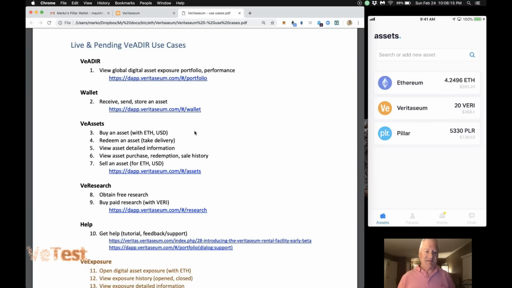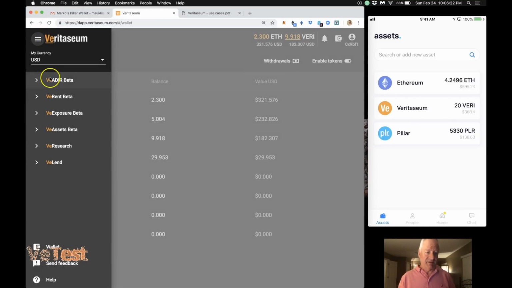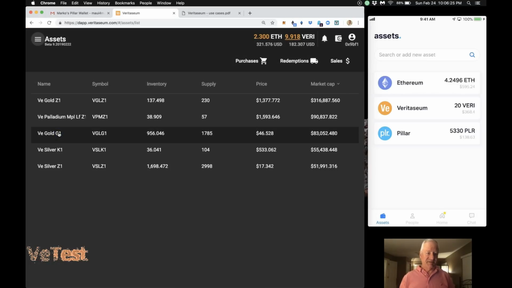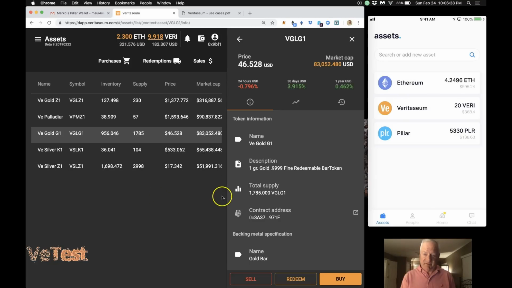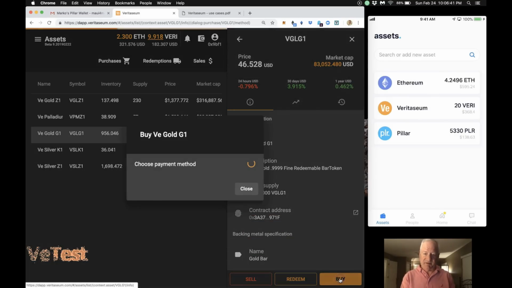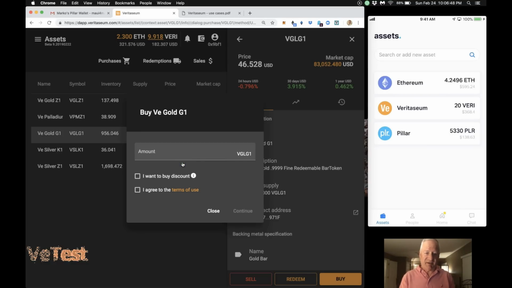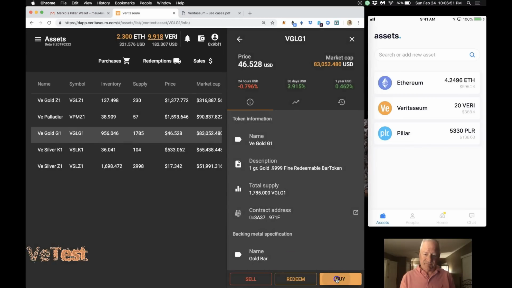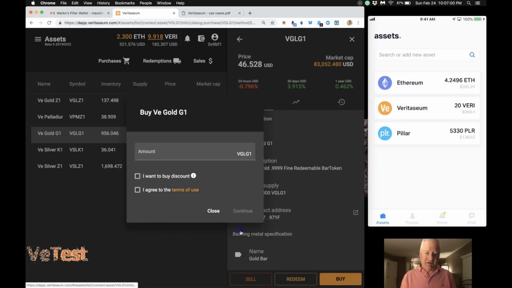Buy an asset with Ethereum or US dollars. Okay, so for that, let's go over to the assets. And I don't know, what do we want to buy today? Let's buy some gold. Let's buy a couple grams. Let's see. Buy. How do I want to pay? Well, we could pay with a bank account. In this case, I've got Ethereum right sitting here in my wallet. Let's pay with Ethereum. We get the warning.